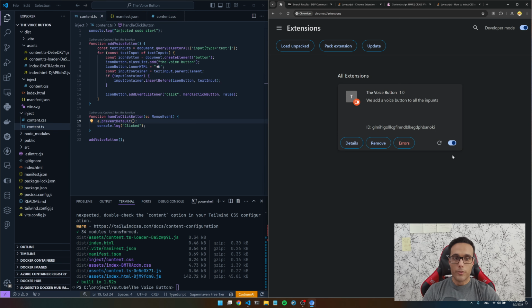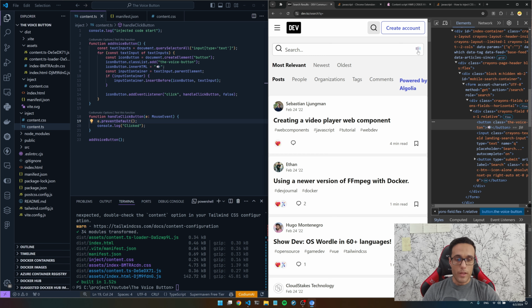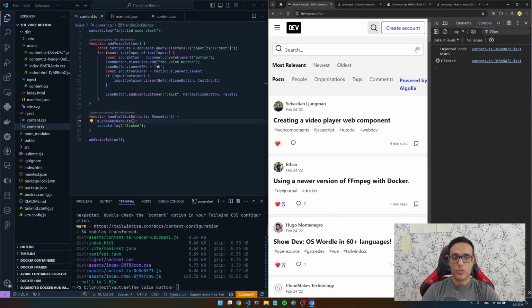That's not bad. I'm going to reload the extension. It's much better. We're going to work more on that, but it's good for now. And even the click works. And this preventDefault prevents the browser from going anywhere or submitting.